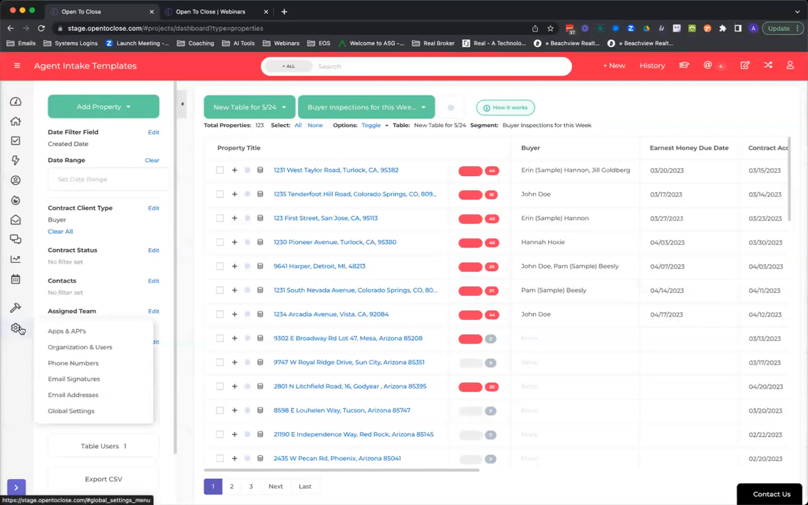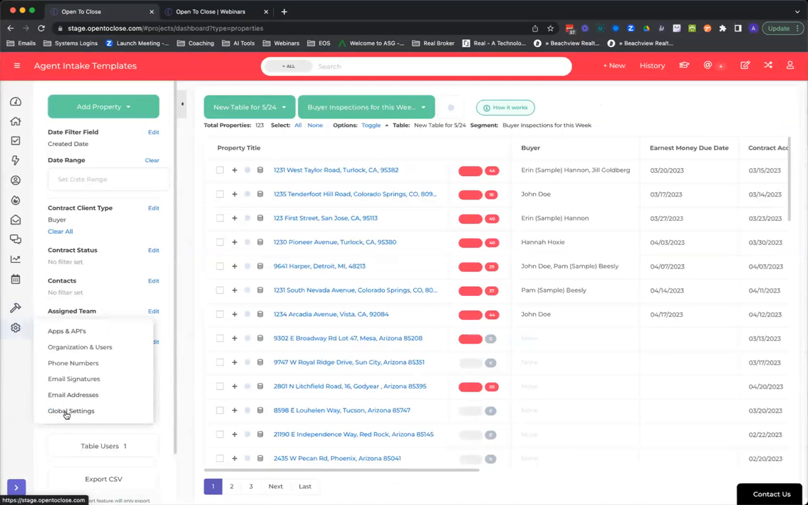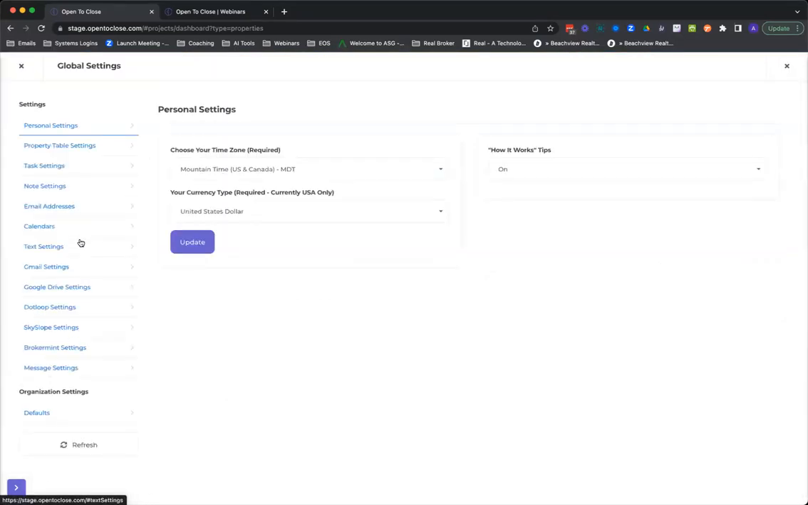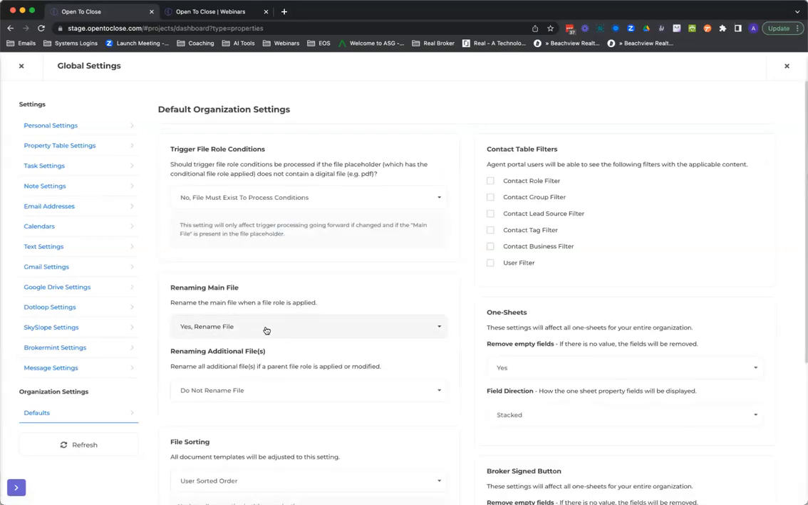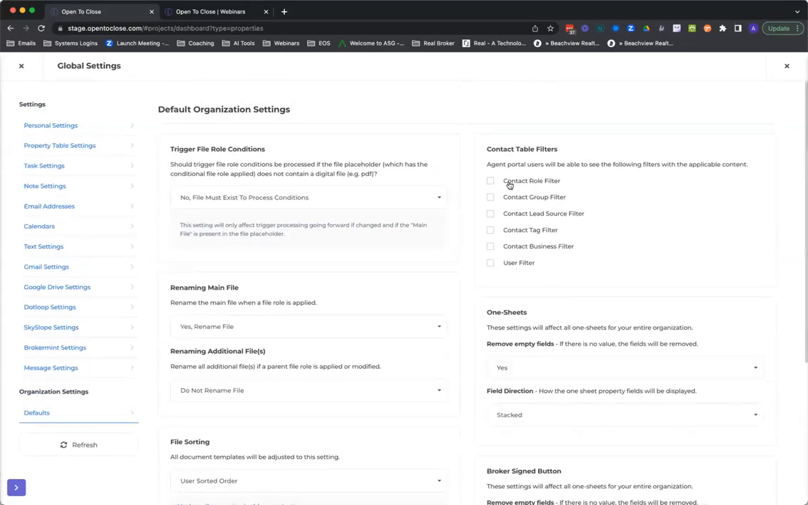All right, so I mentioned earlier, while we're waiting for more questions, we can dive into triggers. Give me one second. The one thing that people miss a lot, and I went over this last week too, is global settings. In the little gear icon, global settings, get familiar with these. These do a lot of cool things in here that you may not even know are here. So like if you want to rename your file when you apply a file role, or if you want one sheet to remove the empty fields, or if you want the agents to have access to all of these filters in their agent portal, you can do that. So a lot of cool stuff in here.